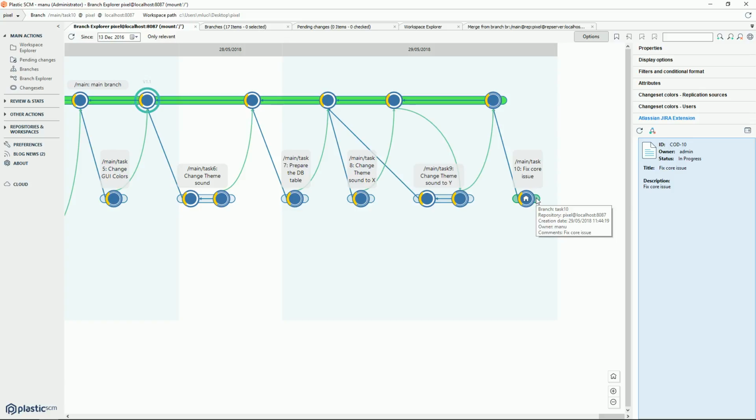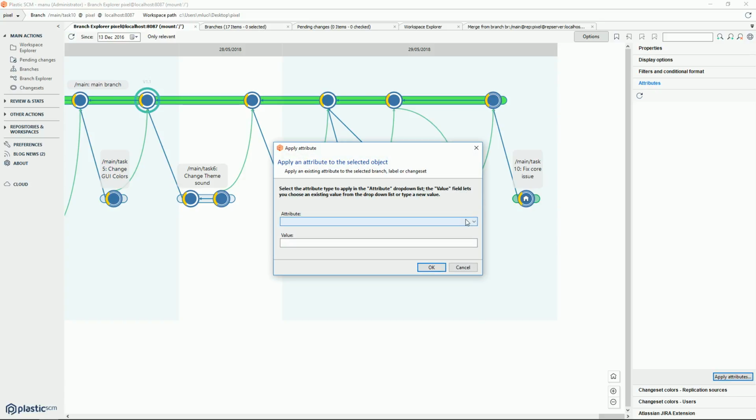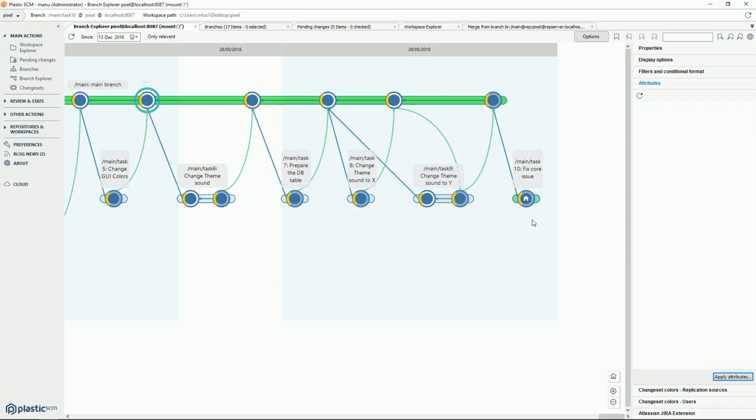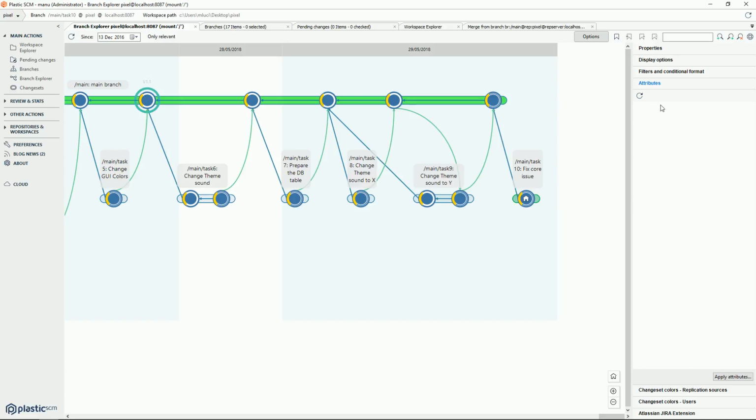Okay, now if we switch back to Plastic, to the Branch Explorer, we are going to edit the attribute of this branch, right? Yeah, you remember that TeamCity is monitoring all the branches that are having a certain attribute set to resolved. You can do it manually by adding the attribute as Carlos is doing, or we can do it directly from this panel, external tools, mark this branch as resolved. Okay. Yeah, if I refresh, we can see that the status of the branch is already marked as resolved, so it's ready to be integrated.